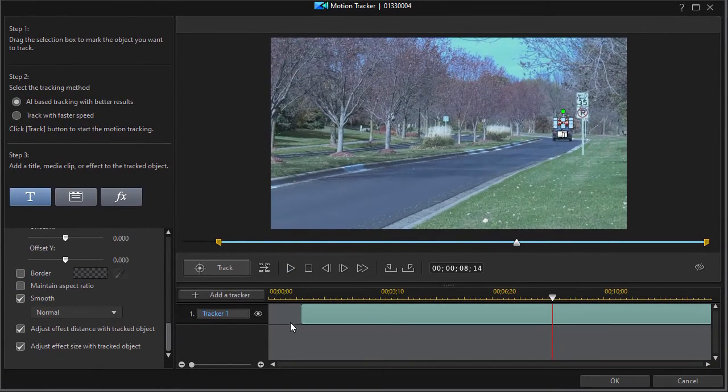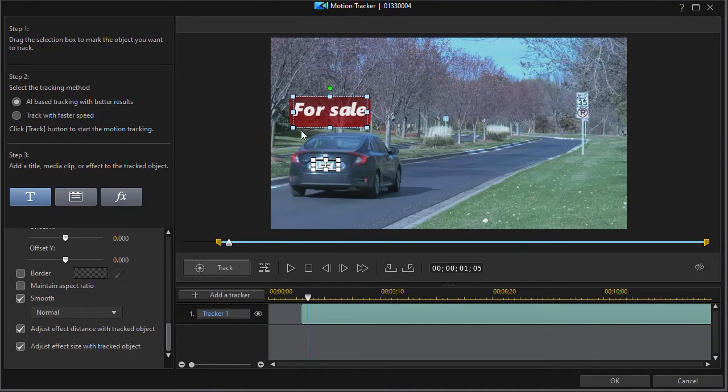So what if I want more than one tracker at a time? I can use multiple trackers. I can use multiple trackers on different objects moving in different directions at different speeds. But for the sake of simplicity, we'll just add a second to this one. Let's say we want to, for some odd reason, add a sign on the back of the car. So what I'm going to do is click on Add Tracker.